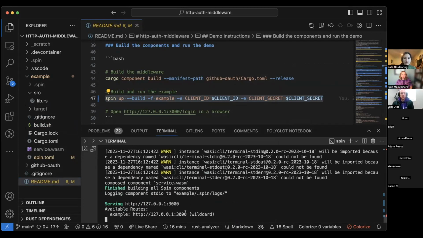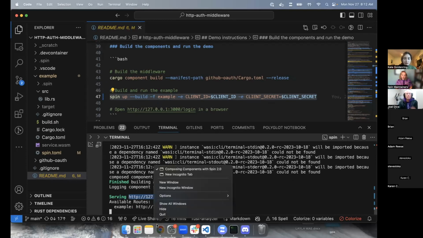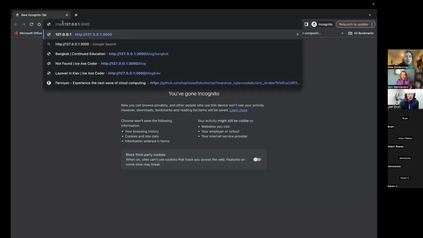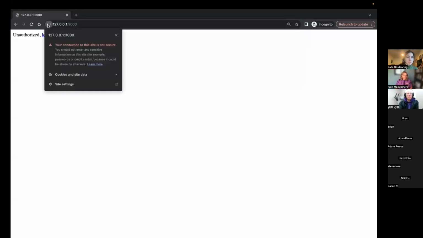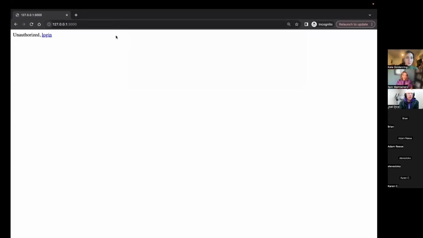Okay, so now we have our component. Make sure I'm sharing the right screen again. Okay, so let's go ahead and try it out. Can you see my incognito tab here? Yes. Great. Cool. So the first thing I want to check is that we don't have any cookies here, so we get the full flow. Looks like we don't, so we can go ahead and log in.